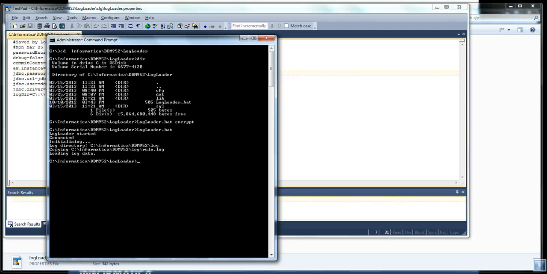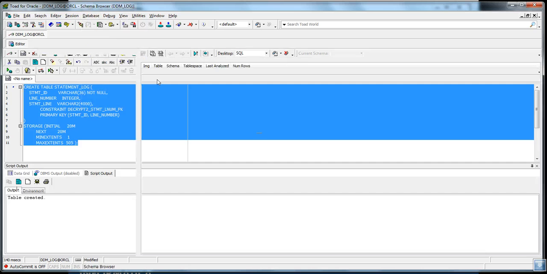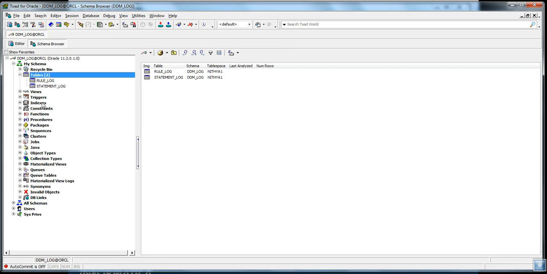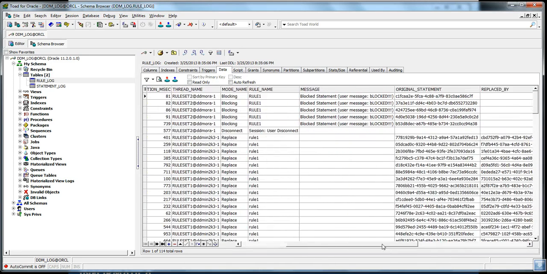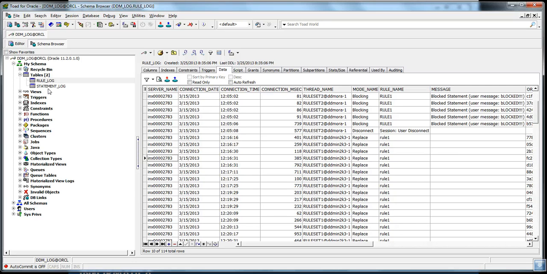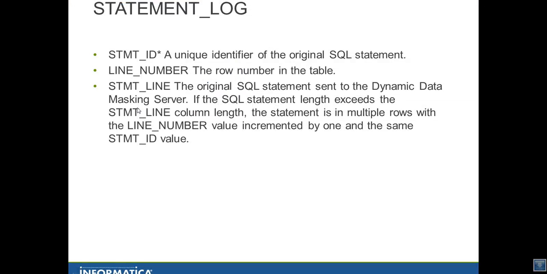Now we need to check whether the log information is loaded to the appropriate tables in the user we created. So now we connect to the same user. We can check in the schema browser the tables, rule log, the data. We can see the data is already loaded. And similarly for the statement log, we can see all the statements that were executed. Statement underscore log and rule underscore log are the two tables that store all the log information.